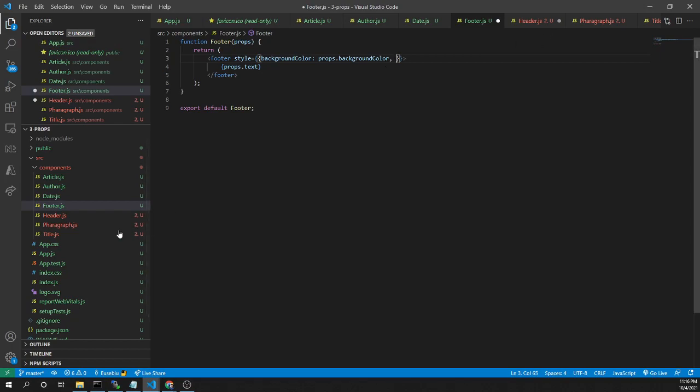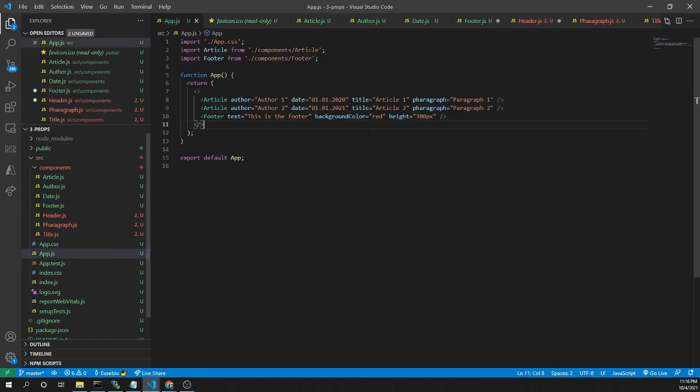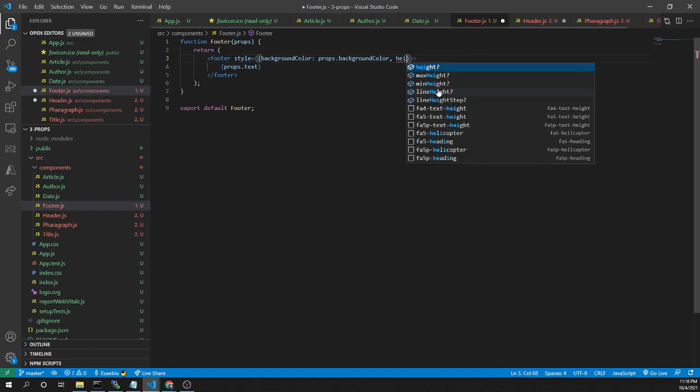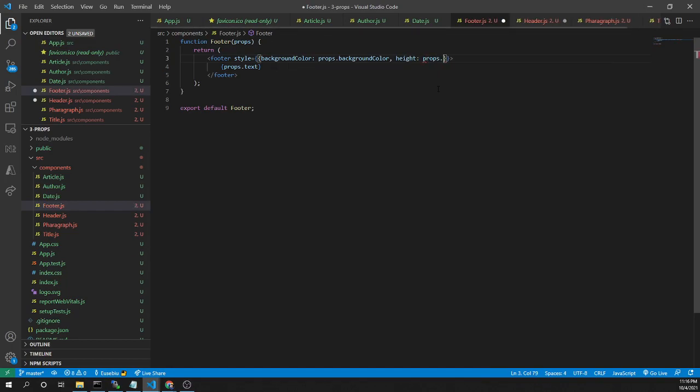Okay, and also here we sent a height property. So in the footer we need to use this property. So I'll add the height here with the value props height.